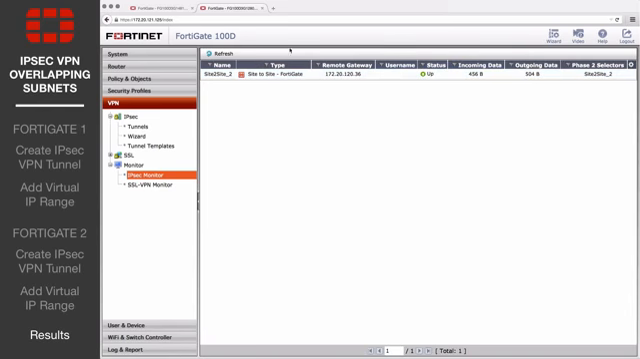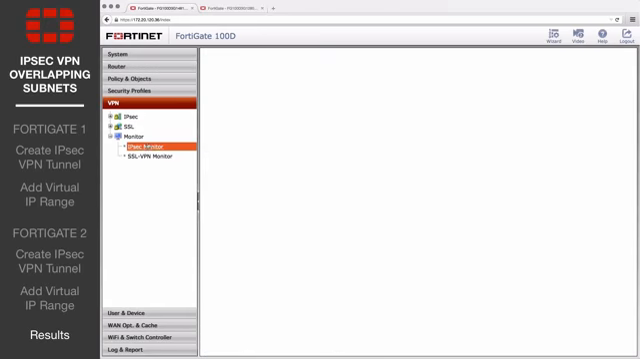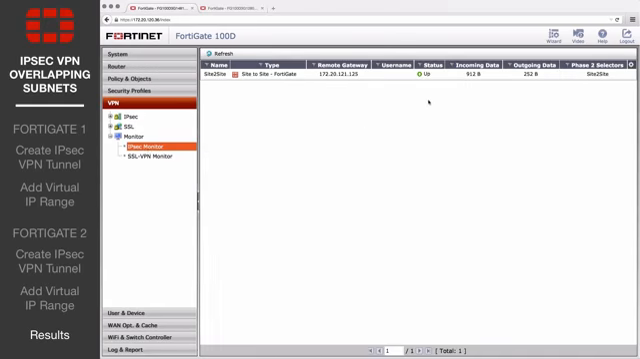If you switch to FortiGate 1's management interface and go to the IPsec Monitor, you will see the traffic from the other side, connected to the external IP of FortiGate 2.